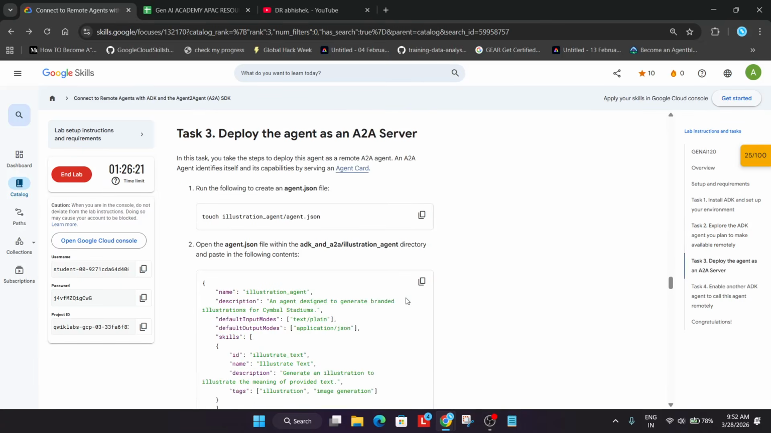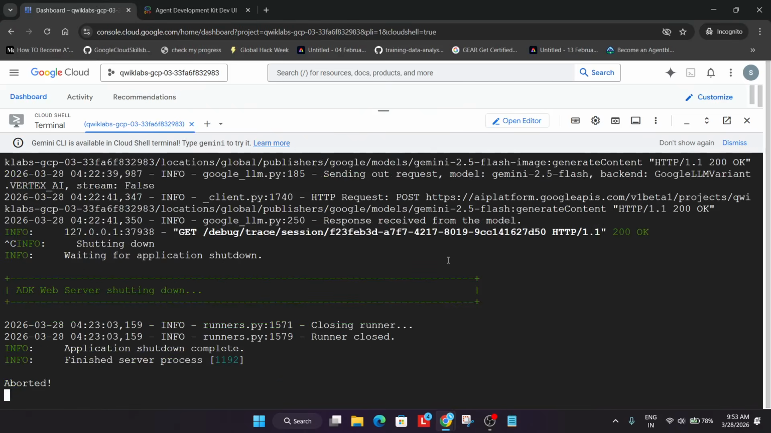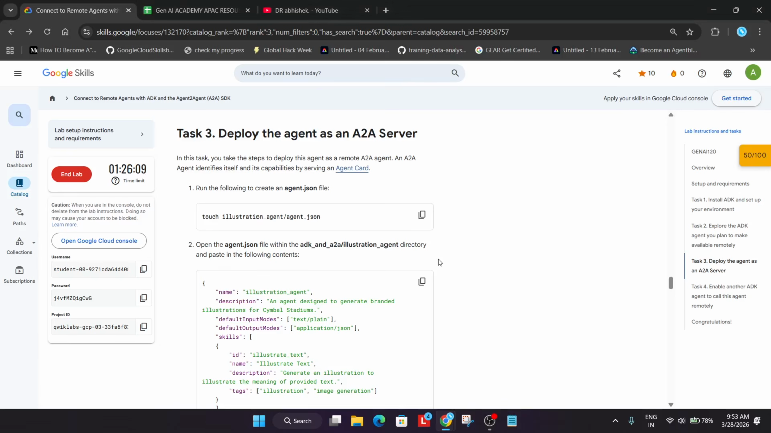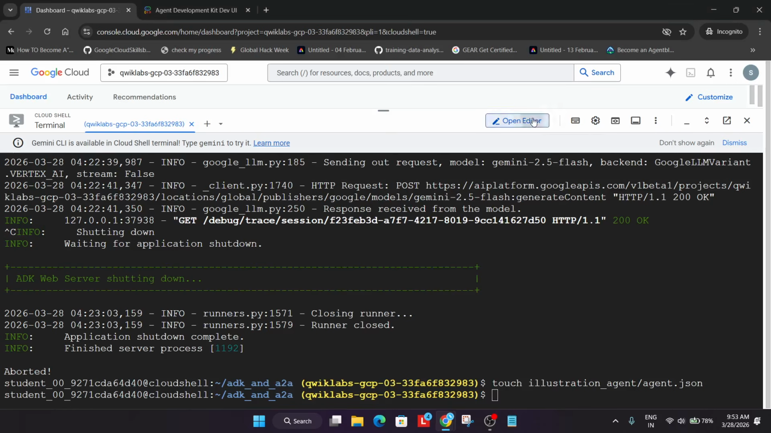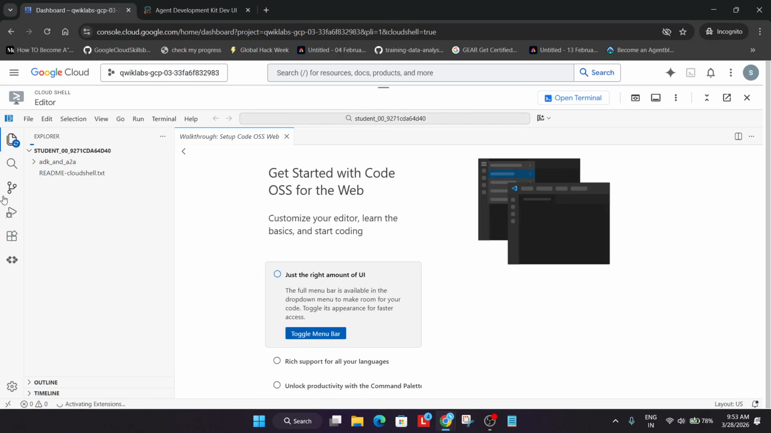Now we have to deploy the agent as an A2A server. For that, just copy this command. Come over here, press Ctrl C to abort the session. Now paste this command. After that, we have to copy this content and paste it. So just open it. Finally it is opened.